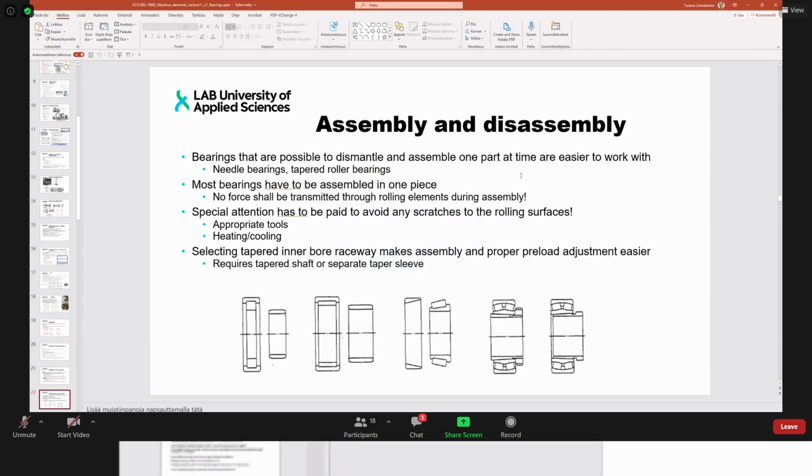Was it the question whether you can allow some force through the elements? Yeah, exactly. I would say that no. If you ask a bearing manufacturer, they will say that zero load is allowed through the rolling elements while in assembly. Of course, practically it's not true, there is some resistance, but it's very difficult to control while in assembly. So the process should be designed in a way that you don't need to apply force through the rolling element. But we can apply force through the raceways, preferably the inner raceway.